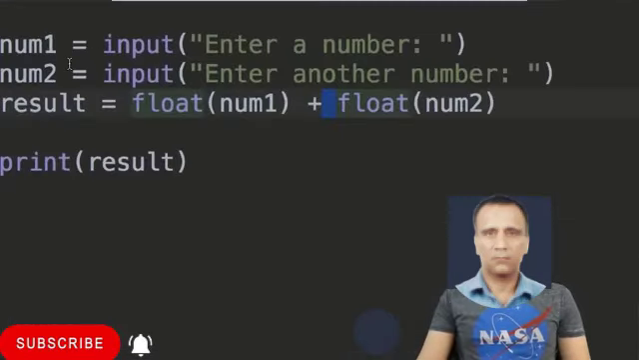So in certain circumstances, you might want the user to only be able to enter an integer, so a whole number. But in a lot of cases, like in this calculator, we want them to be able to enter any number that they want. So we're going to use this float function.